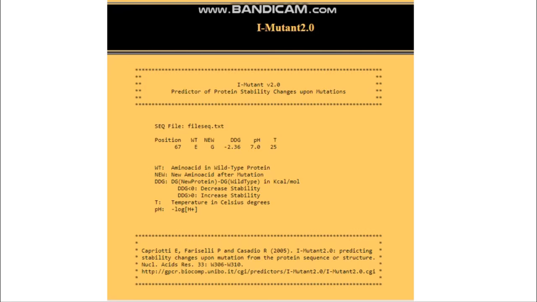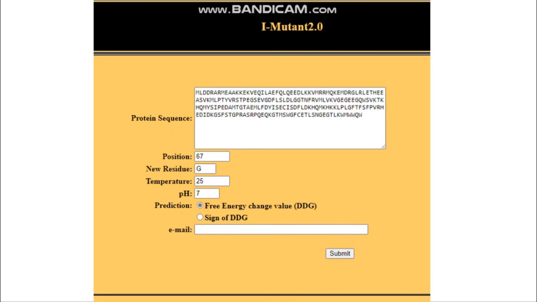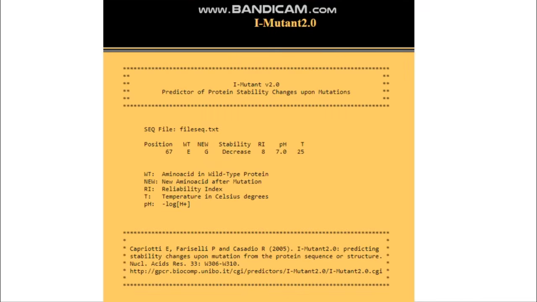And if you want to calculate it in terms of free energy change value without the sign, then it will give you a result like this, in which you will get the stability, whether it is decreased or increased, and the reliability index, which is 8. The value predicted by this tool will be definitely more accurate if your reliability index is closer to 10.